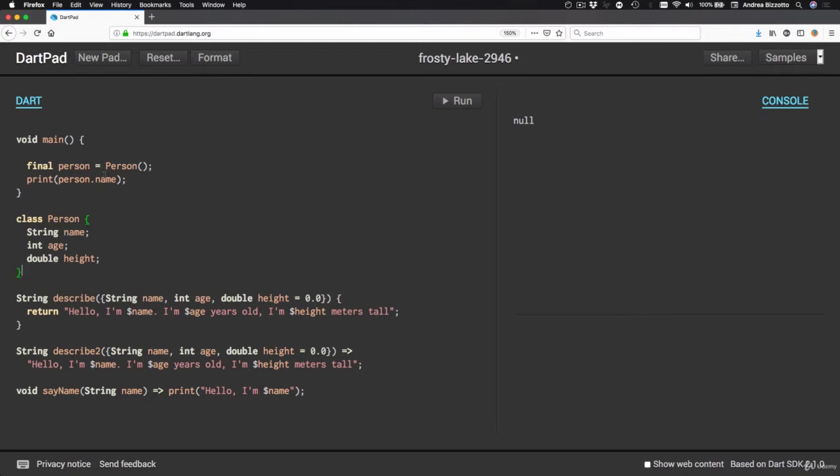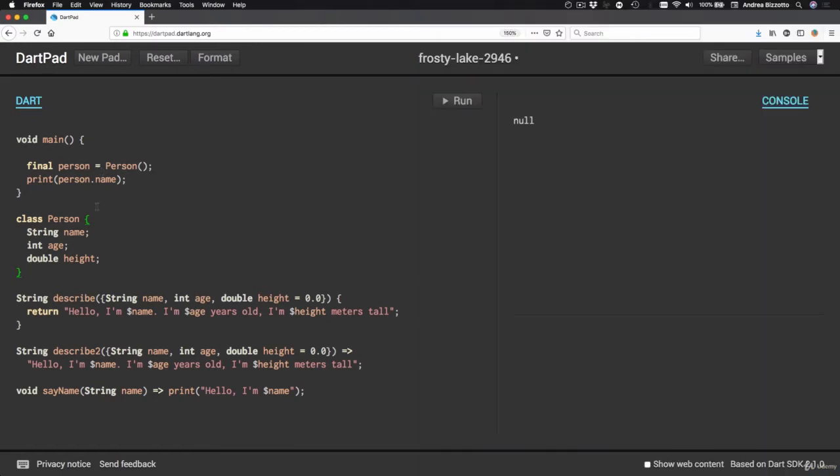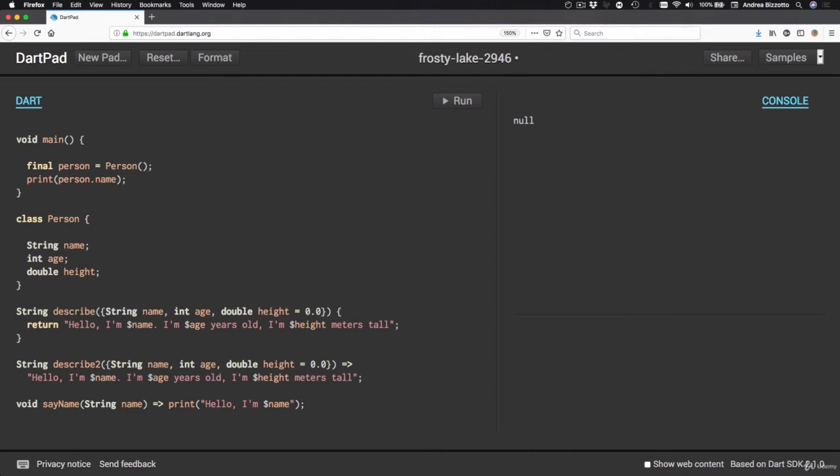What we would like to do is to be able to provide a value for all our member variables when we create a new person. And to do that, we need to use a special function which is called a constructor. So let's see how we can do that. To define a constructor, we need to type in the name of the class itself. So here I can type in person and then open and close brackets, and I'll say my colon.